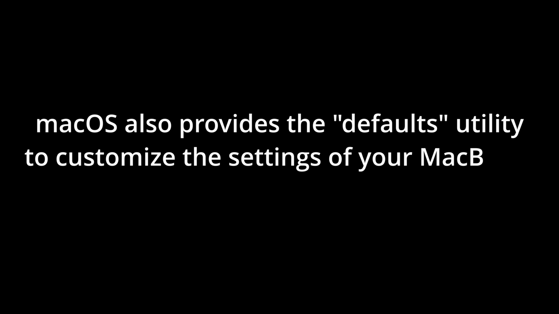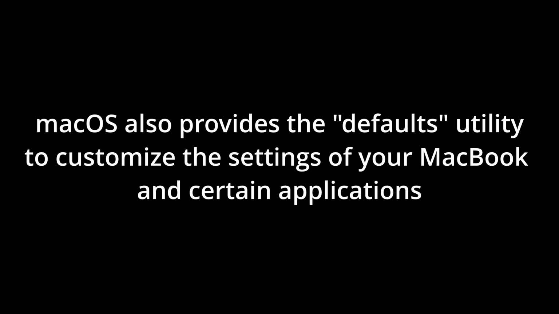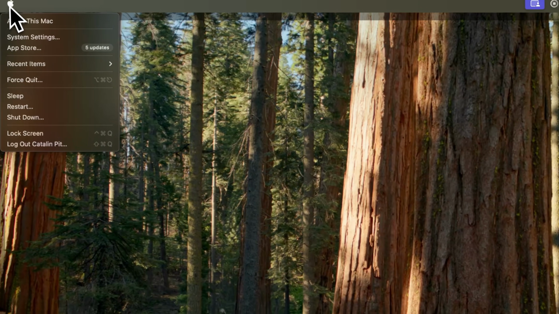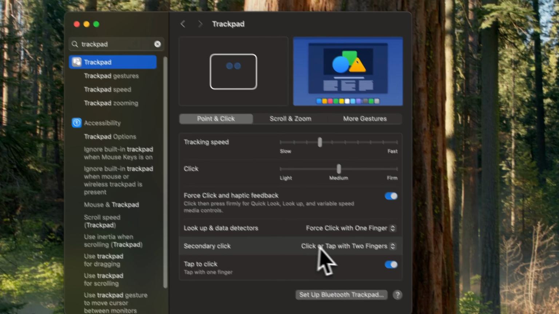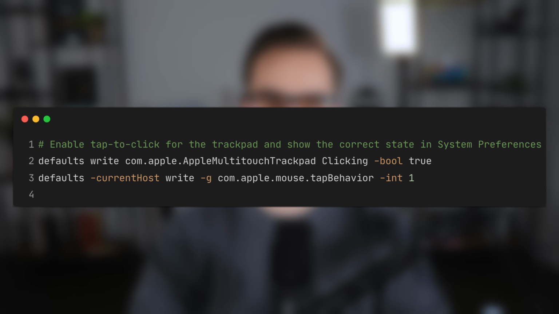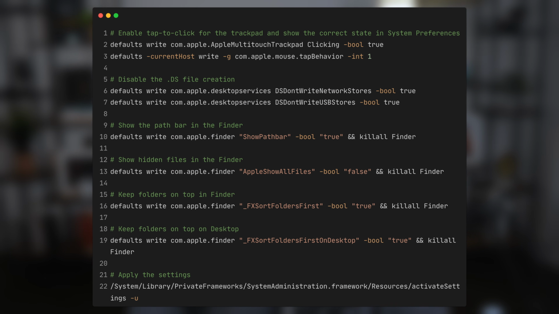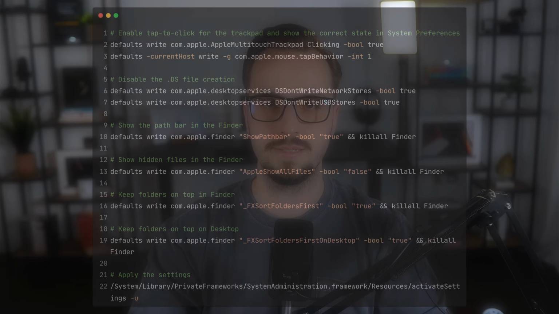macOS provides the defaults utility that allows you to customize the settings of your MacBook and even the settings of certain applications like Finder. Instead of configuring your machine via the system preferences, you can use the defaults utility to customize your MacBook. For example, you can enable tap to click for the trackpad via the terminal as follows. But there are a lot more commands and here are my favorite ones. The defaults utility is another useful thing because it allows you to save time.